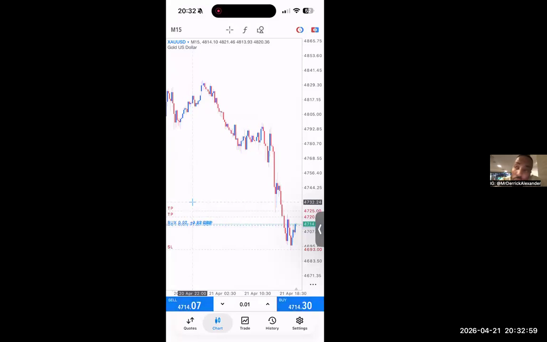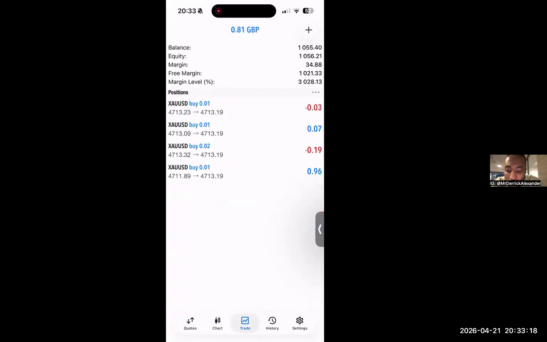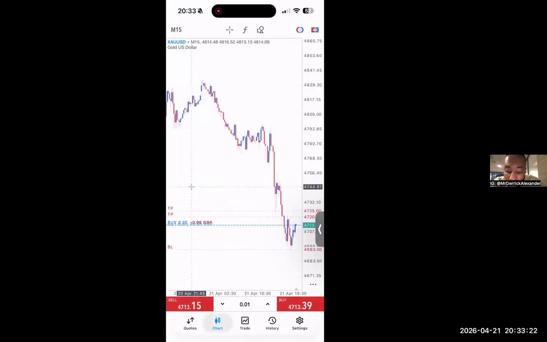Now this is only if you have more than 0.01. If you have 0.03, 0.05, you can do that. If you have 0.01, you cannot close out partially. You only have to close the entire trade because you can't close out anything less than 0.01. Hopefully that makes sense. That's how that works. That's how you layer, and that's how you enter trades.